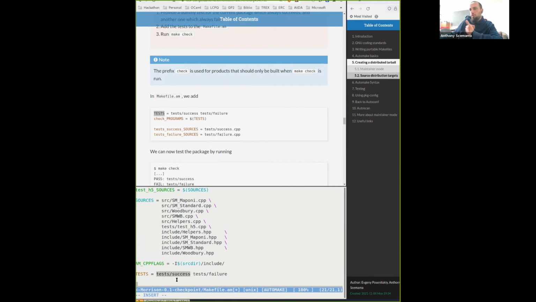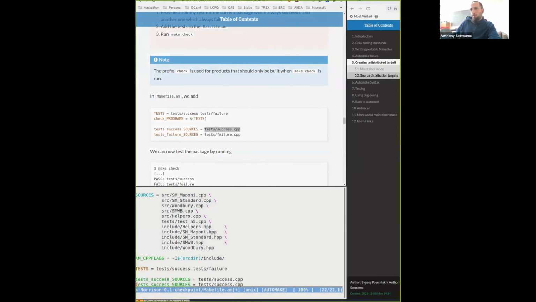So I follow the same ideas as above. I take the name of the program, I append sources, but then I note here that I have a special character, so I replace it by an underscore. And then I tell Automake where to find these source files. So this one is test_success, and I will do the same for the failure.